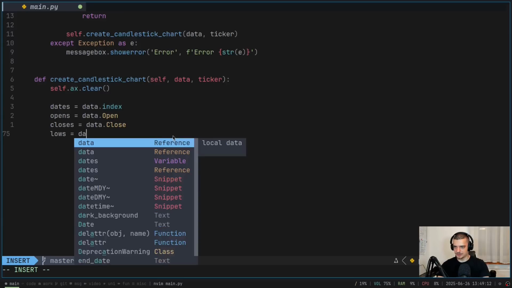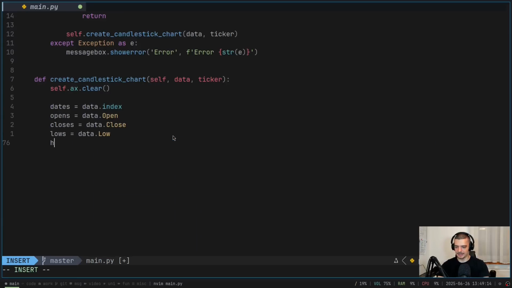Then lows is equal to data low, and highs is equal to data high, like this. You can, of course, also use square brackets to access the values, but that is what we do here. Now we need to determine which of these days were up days and which were down days, so we know how to color them, either green or red.